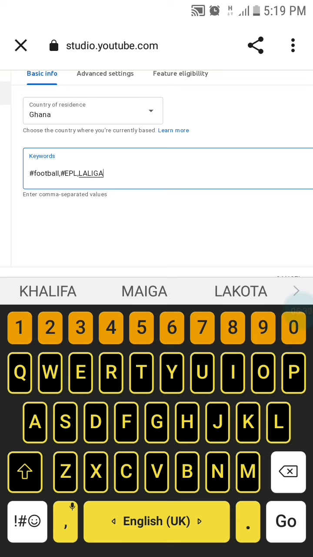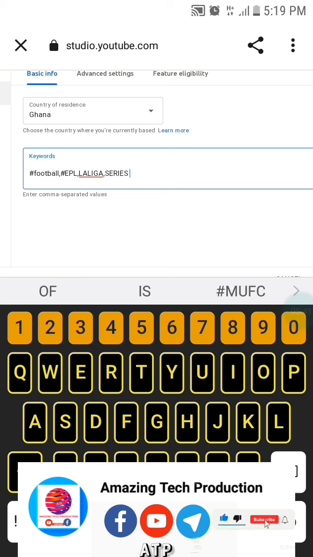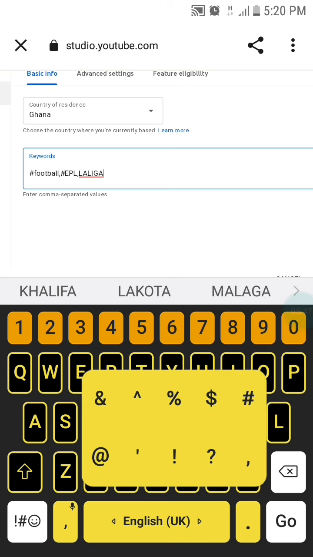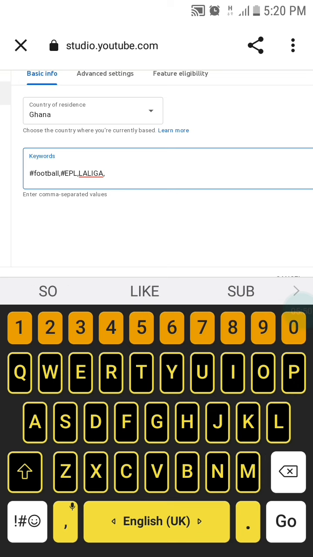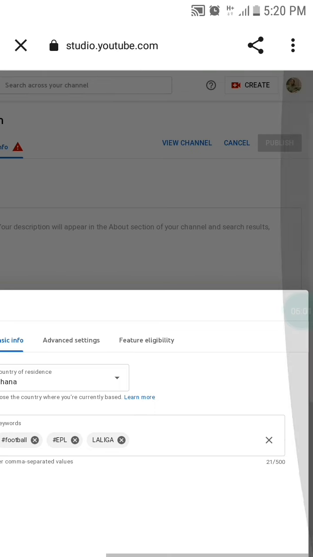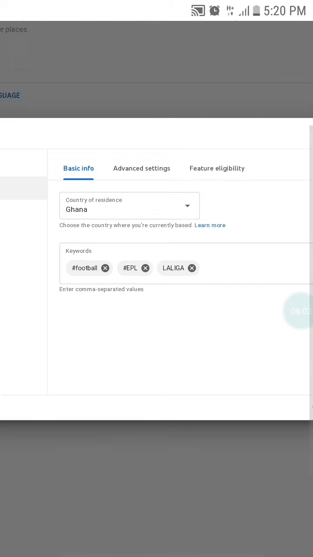Copy them with small letters. So what else? Maybe Serie A. We separate them with commas. Once I separate football, EPL, La Liga, and Champions League, that becomes your keywords.